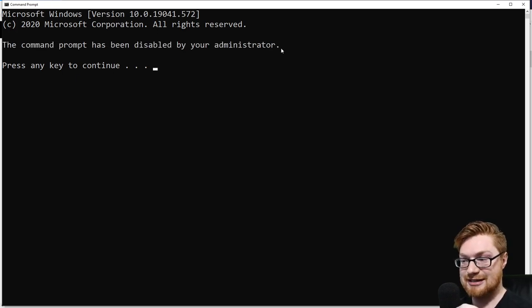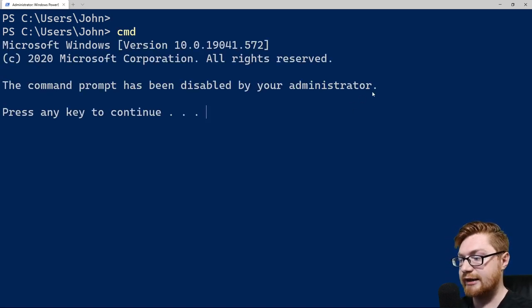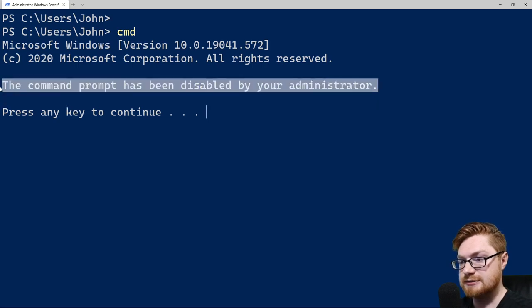Now, when I set this with that registry value of 2, it's not foolproof. So let's say I was still in PowerShell, right? So I could type in CMD and I could try and interact with CMD interactively, like spawn the shell, and that will give me the notification, the error that it's been disabled by your administrator.